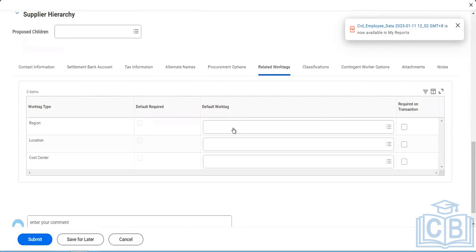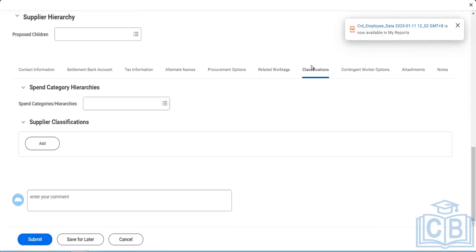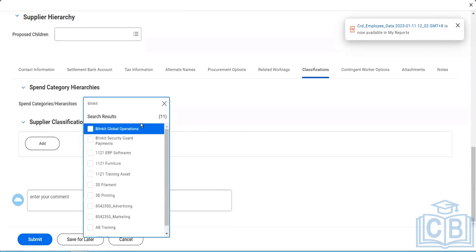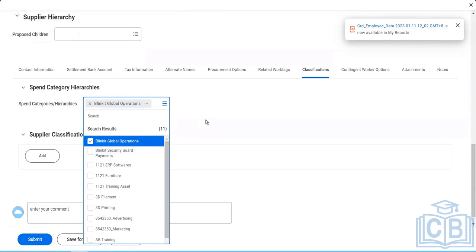Then if you want to add any region, location, cost center classification, spend categories hierarchy, we'll use Blinkit here by default. We'll say Blinkit Global Operations.